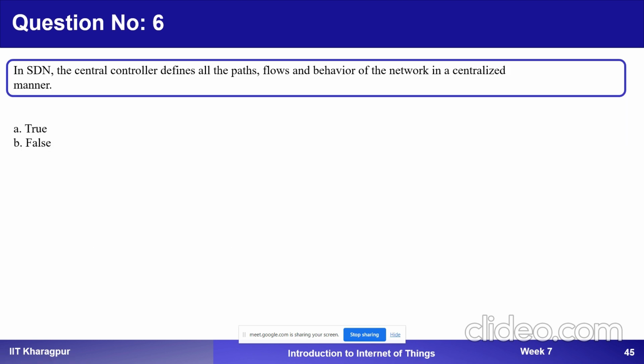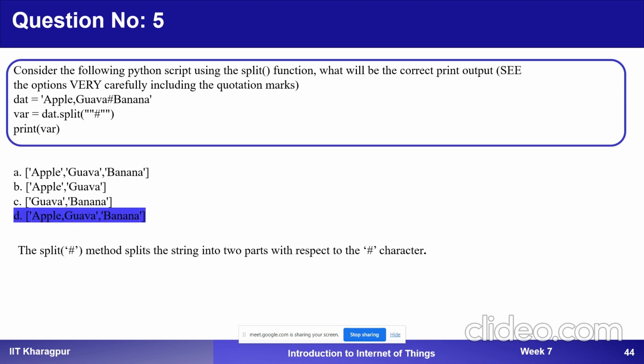Next question is, in SDN the central controller defines all the paths, flows and behavior of the network. Can you explain the previous question? Fifth question? Please repeat. Okay, why is it D?